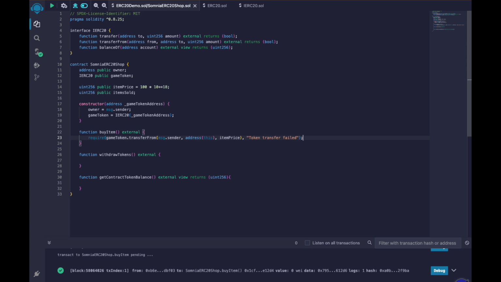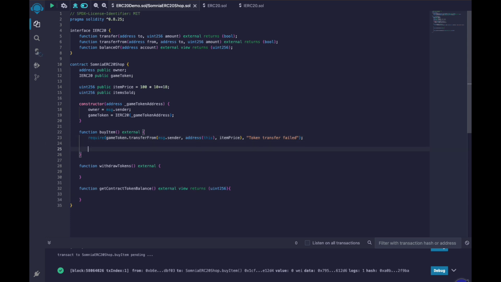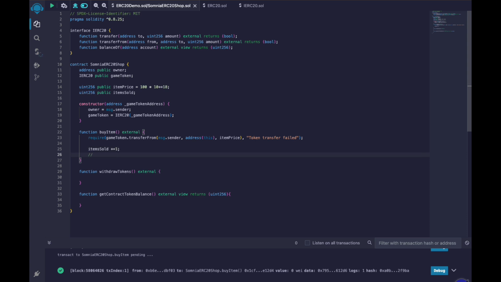After doing that, we want to, of course, increase the count of the items sold because we are tracking it. We want to increase that by 1, and we want to emit an event, which we'll come back to.